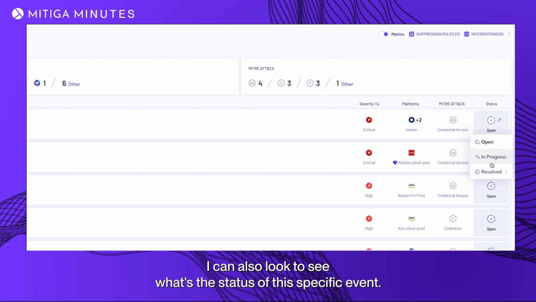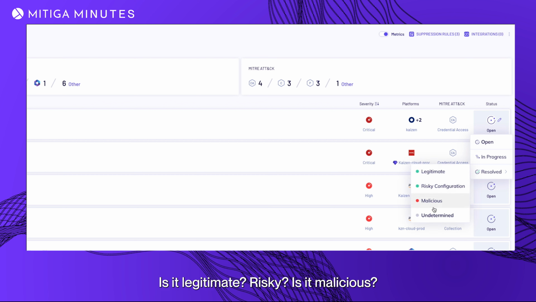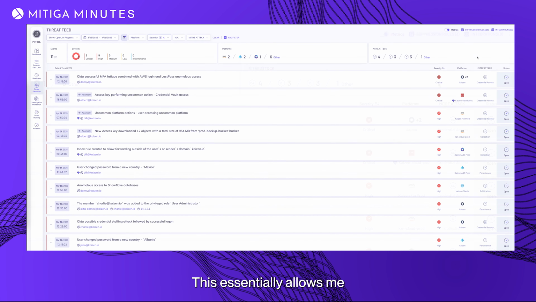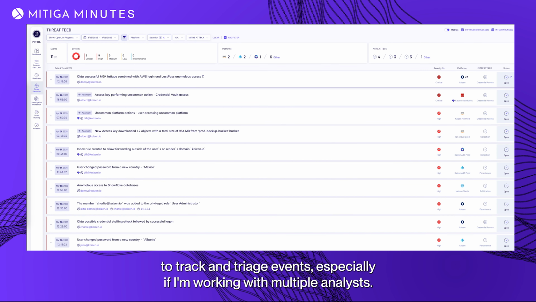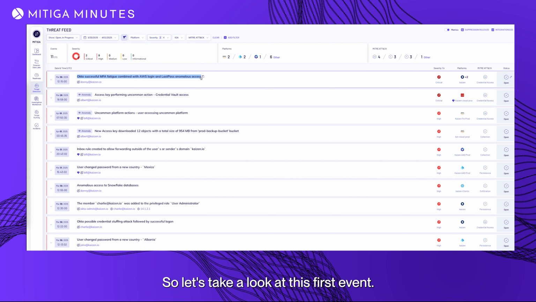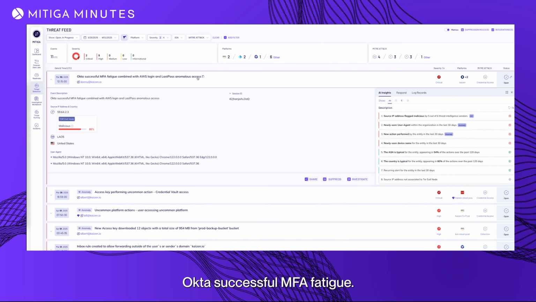I can also look to see what's the status of this specific event. Is it legitimate, risky, is it malicious? This essentially allows me to track and triage events, especially if I'm working with multiple analysts. So let's take a look at this first event, Okta successful MFA fatigue. Okay, what's this all about?